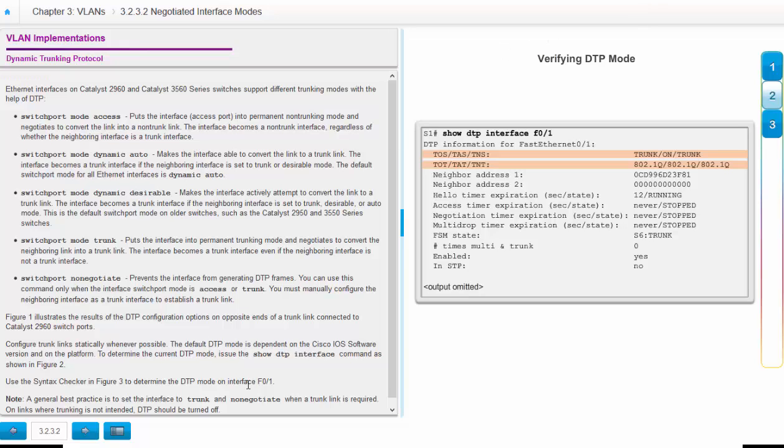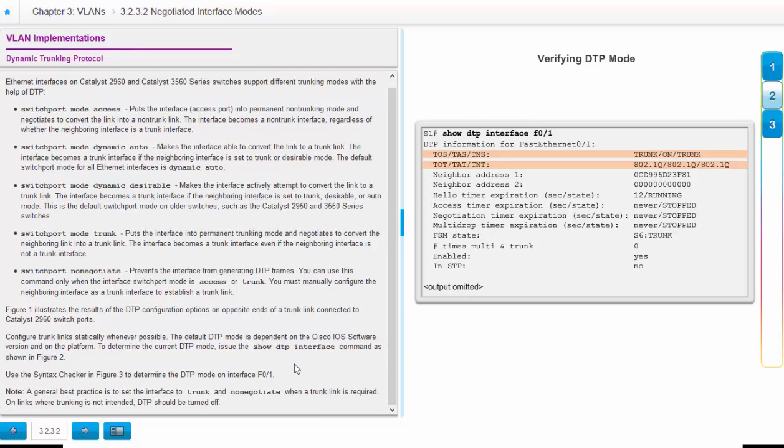So get in the habit again, not only when you go into switchport mode access and set up your VLANs to show your VLANs to make sure you've done things correctly. Whenever you've set up your DTP or assigned it into which mode you want it to be in, go back in and check it. Make sure that it's doing what you want it to do.